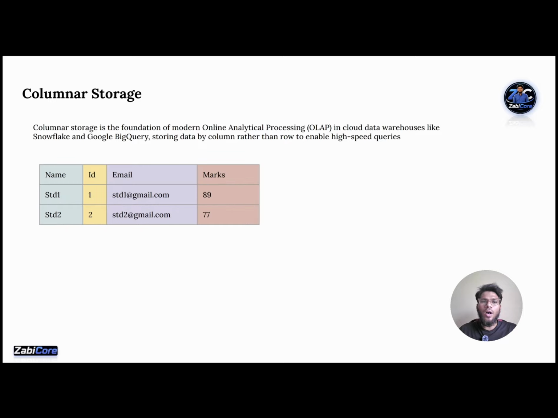So how will our data be stored? Here we have one example, some student details: std1, std2. Whenever you store this data in Snowflake, it will be stored in a columnar format like name, id, email and marks. Whenever you retrieve only marks, like select marks from the table, it will only retrieve the marks data. It will not query the other columns. Suppose you query only the email data, it will only retrieve the email, and it will not check the name, id and marks columns.